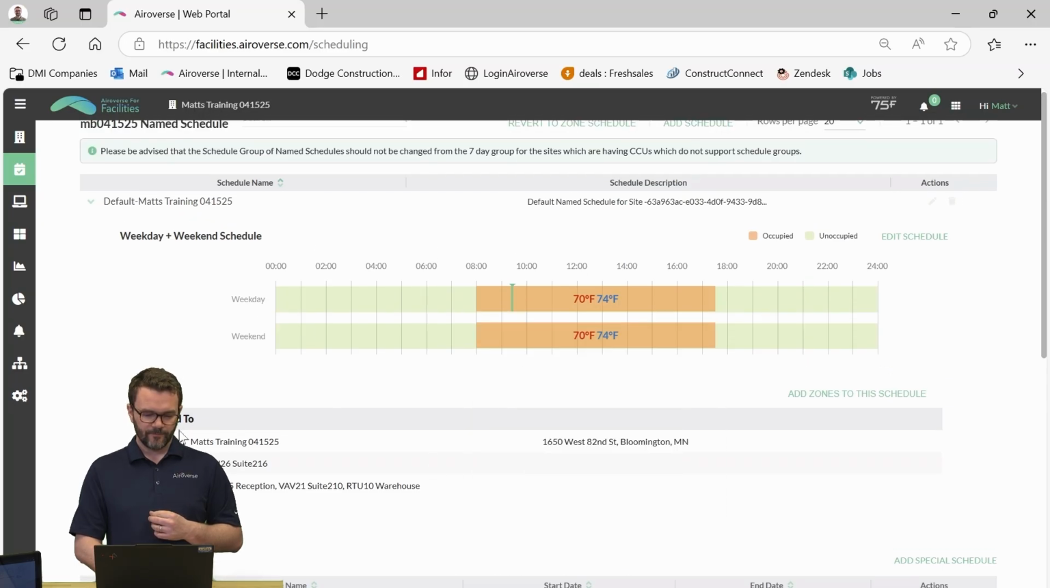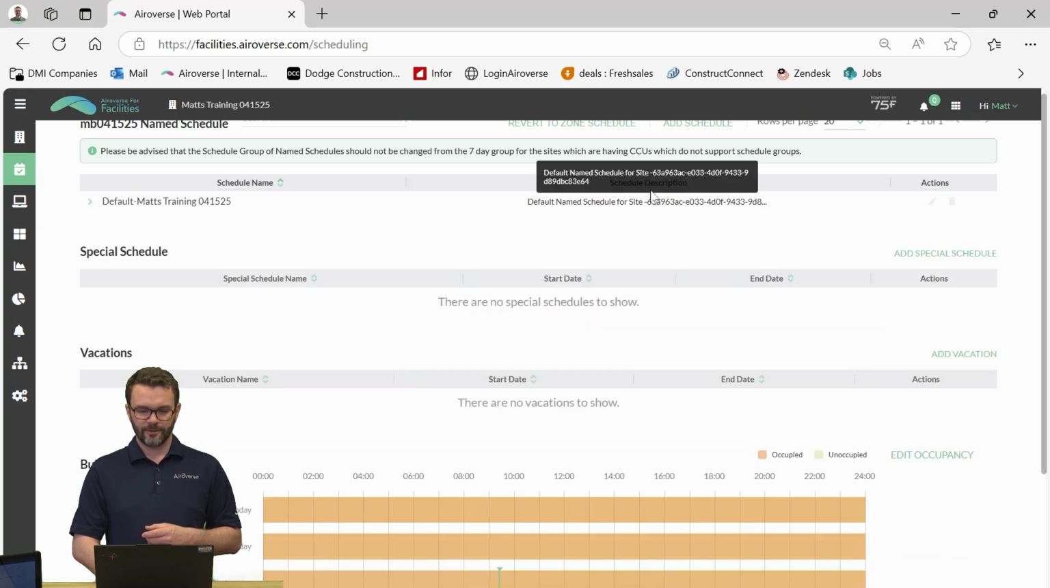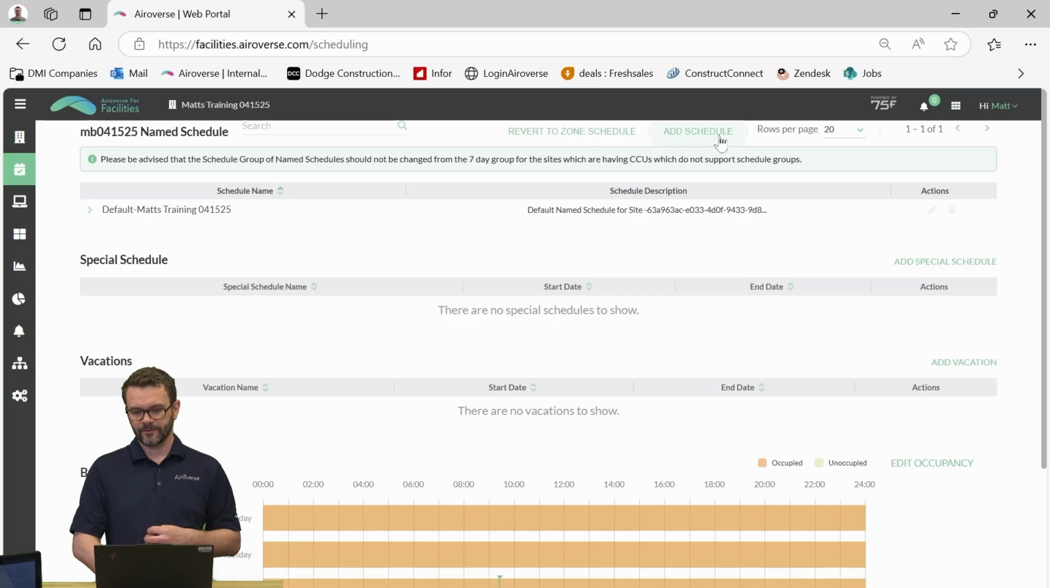Underneath of the schedule, it shows me what it's applied to. So it shows me it's applied to all 3 zones. By default, this is the schedule that all zones, all equipment will follow unless you set it otherwise. So what I want to do is show you how you can create another schedule. So let's go ahead and add schedule up here at the top.